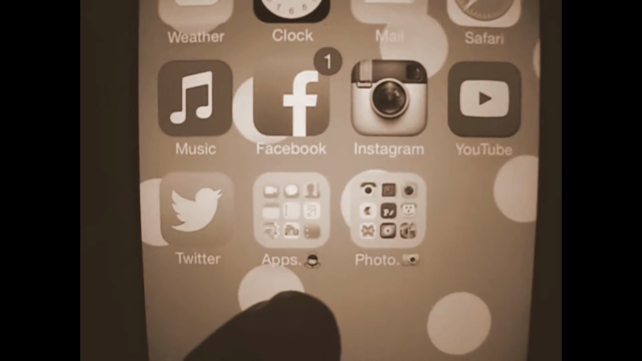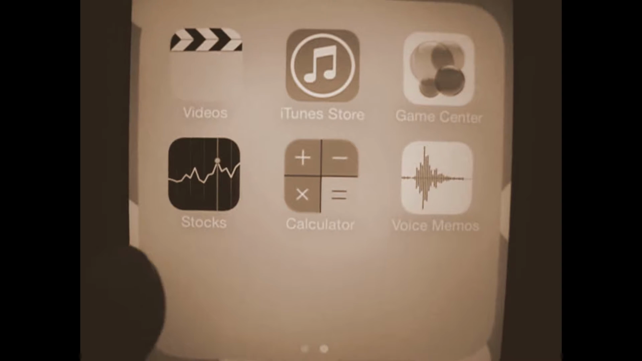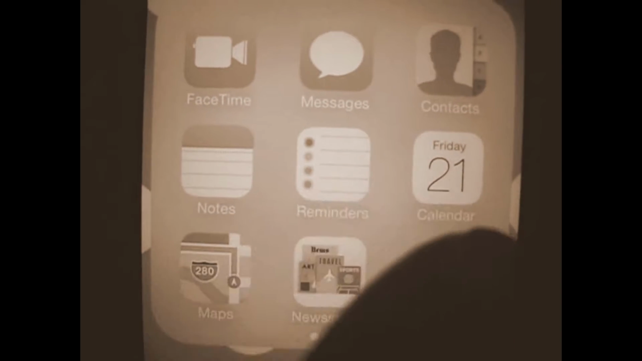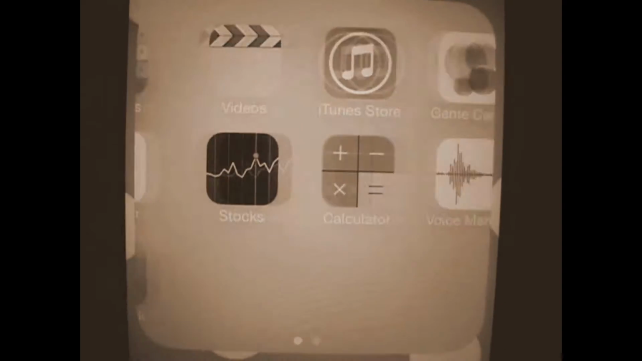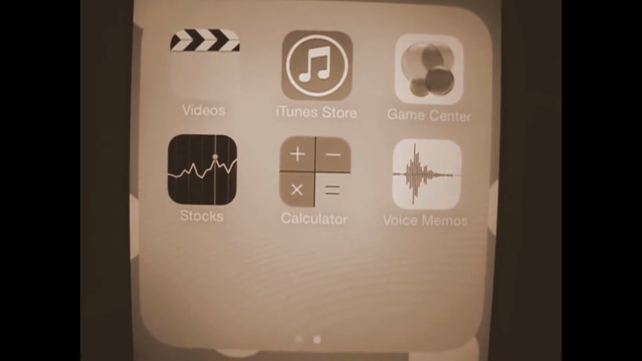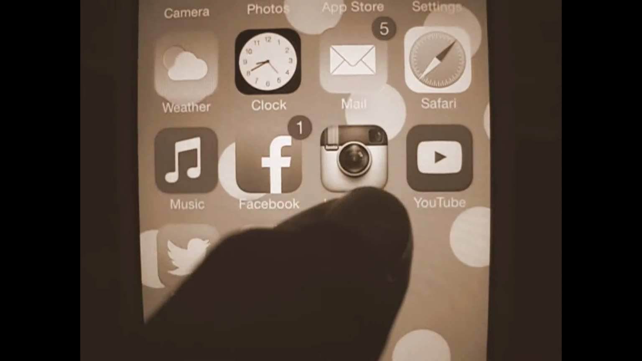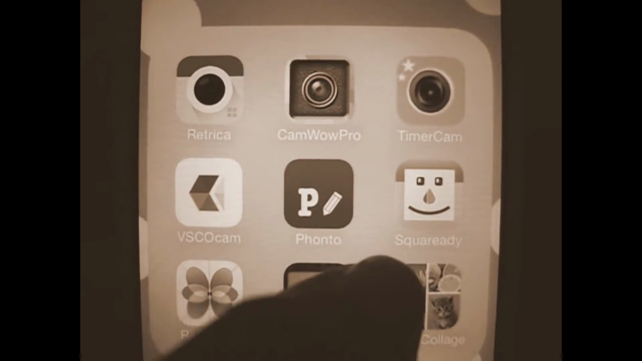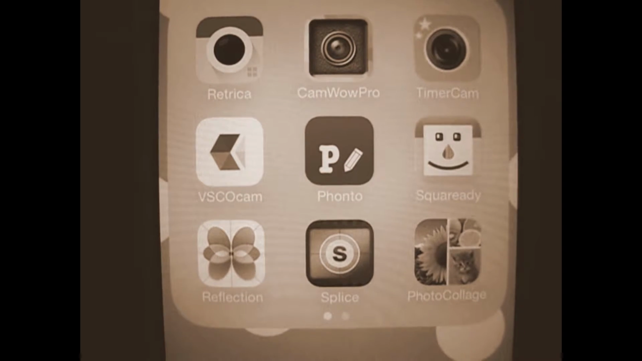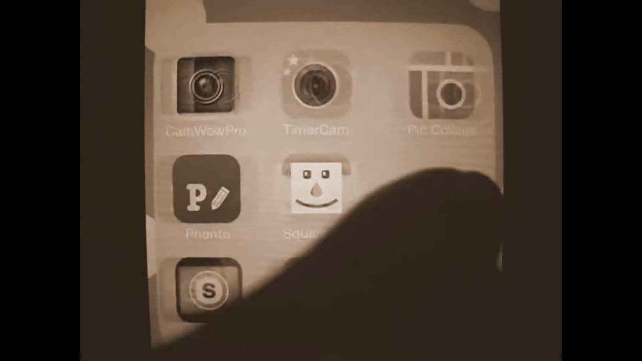Then I have two folders, the apps folder and the photo folder. In the apps folder, I have all of these Apple apps I don't use, like FaceTime, Messages, Contacts, Notes, My Days Calendar, Maps, Newsstand, Passbook, Videos, iTunes Store, Game Center, Slack, Calculator, and Voice Memos. I never use these apps, so I don't see why I should have them out with the rest of the apps. Then I have my photo apps: Retrica, Camera Pro, TimerCam, ViscoCam, Fonto, Square Ready, Reflection, Splice, Photo Collage, Pic Collage, and Paybook.